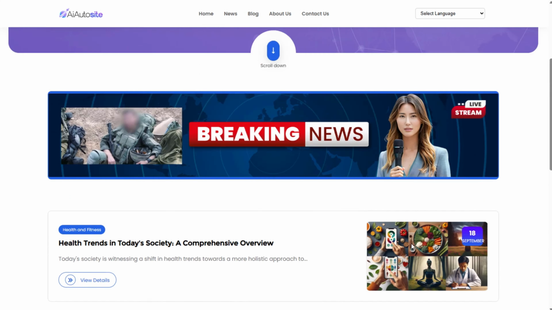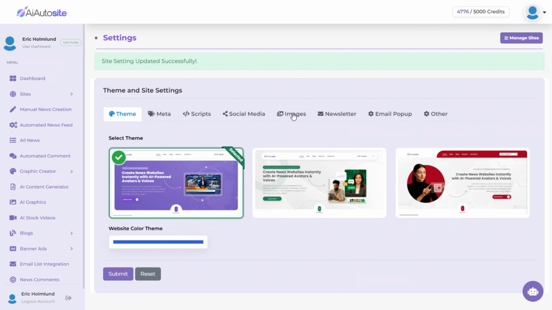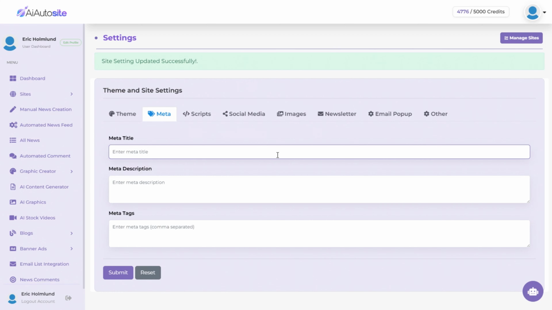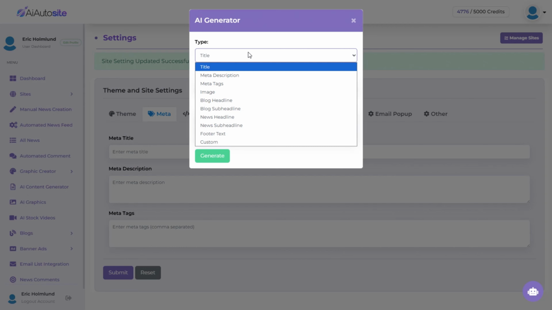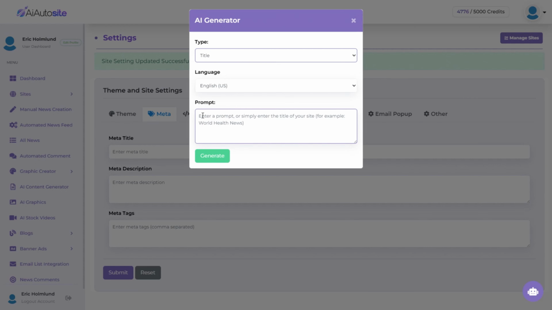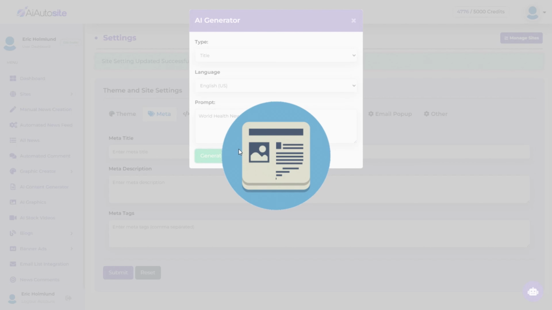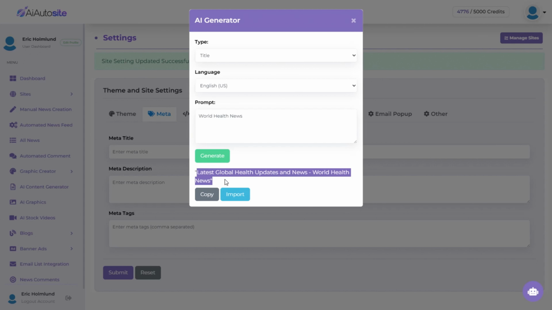Within your theme and site settings, you can see we have several sub-tabs to choose from. The next one is Meta. This is used for SEO purposes. If you want to write your own title and description, go for it. Otherwise, you can go ahead and use our AI assistant. Down in the right-hand corner, you'll see our AI robot. Click that little guy. From the drop-down, I'm going to select Title, and you can either enter a prompt or, to keep things easy, simply enter the title of your site. For example, World Health News. In fact, I'm going to go ahead and use that. Click Generate. "Latest global health updates and news, World Health News."